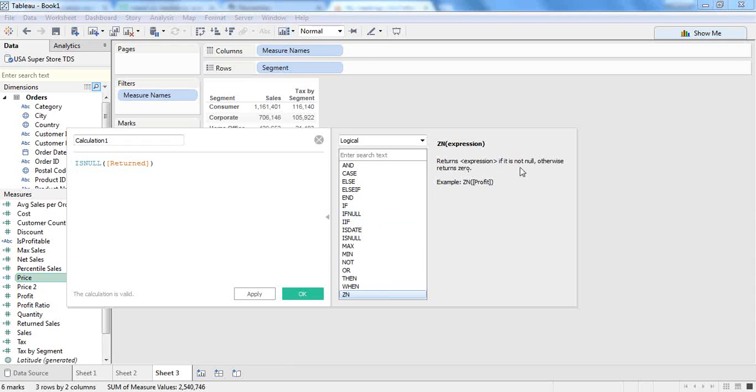Yeah, I mean, if it is not null, it will return the expression. If it is null, it will return 0. Okay. If it is null, 0; not null, the expression. I mean, it is just a shortcut for this IF NULL.